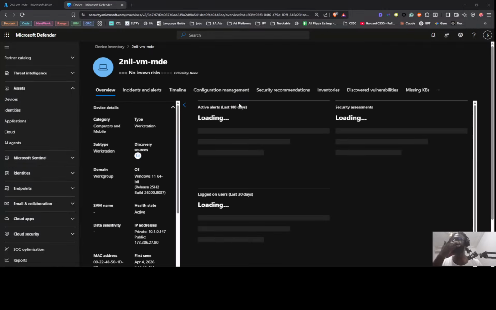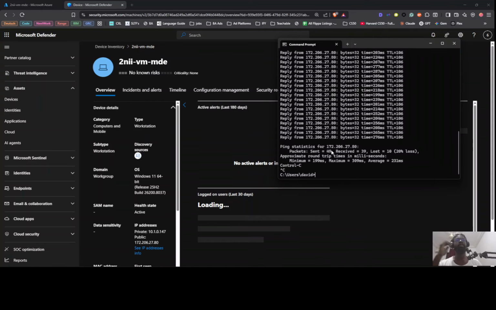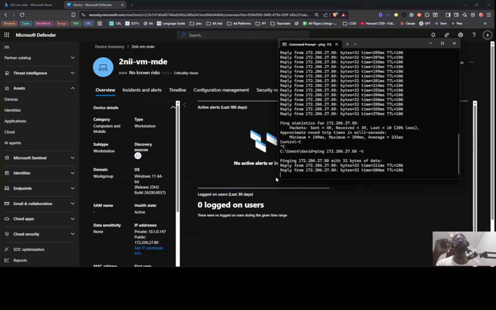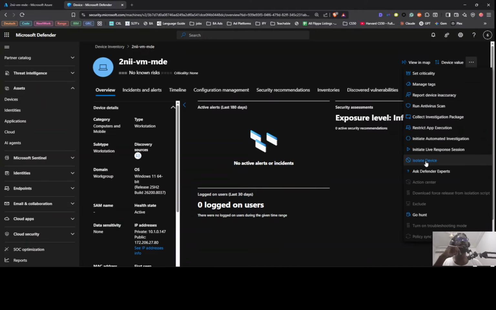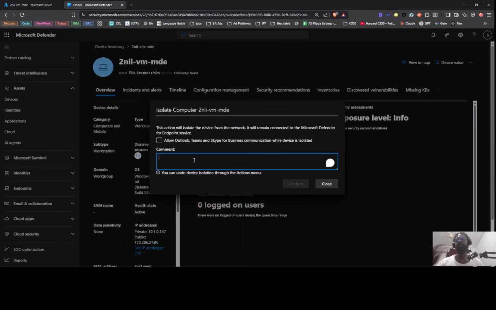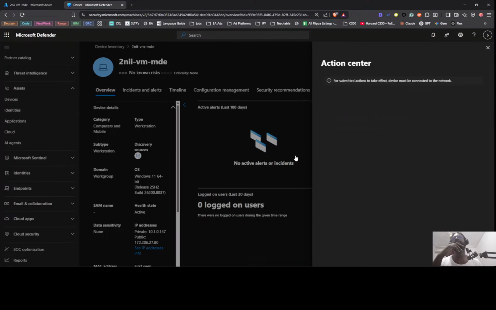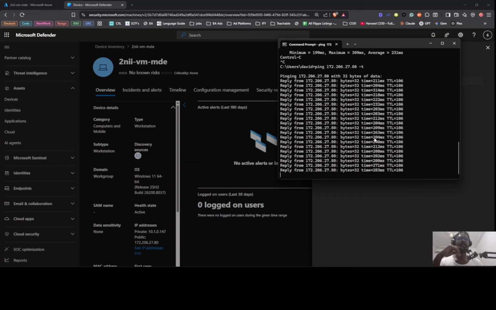And we're going to bring back our command prompt, our ping, and we're going to start pinging again. And you see we are getting the ping. So now we're going to isolate this virtual machine. Select isolate device. Let's say me cyber acts. And you can see in real time where it should stop.